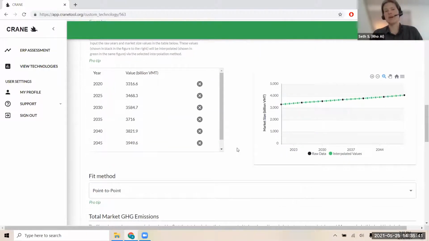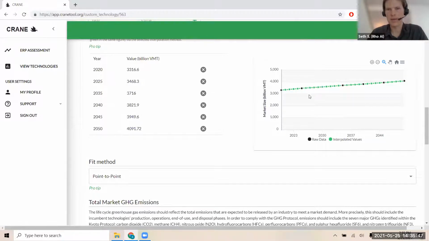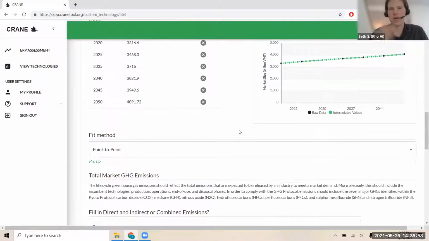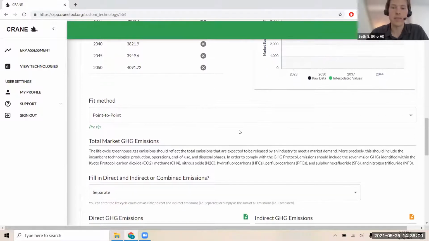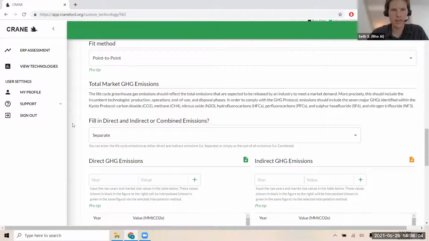So getting the market scale right is essential. I'll just delete one of these points so you can see the little black dot will disappear. And then of course it's based on the raw data, so the line is the same. We use those interpolated values in Crane in order to get the year-over-year estimates. So it's just a conversion thing and an annualization thing.